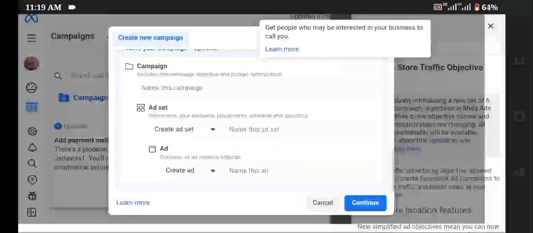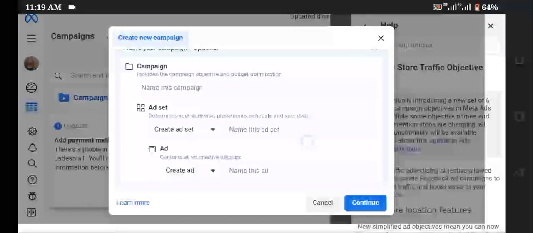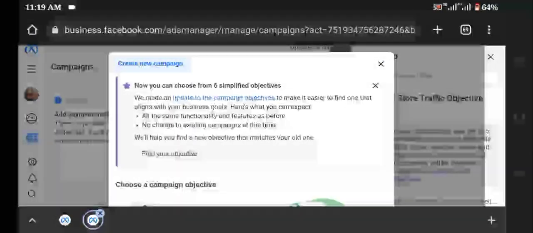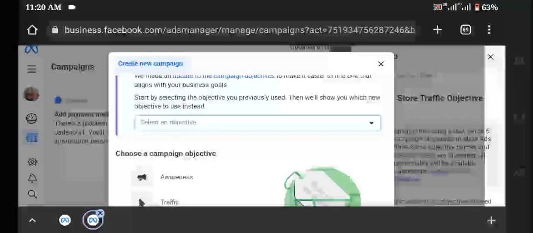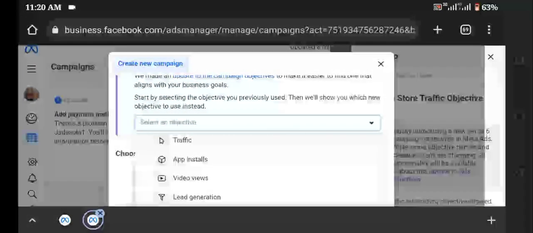Now, this is where you name your campaign. So before that, this is everything.